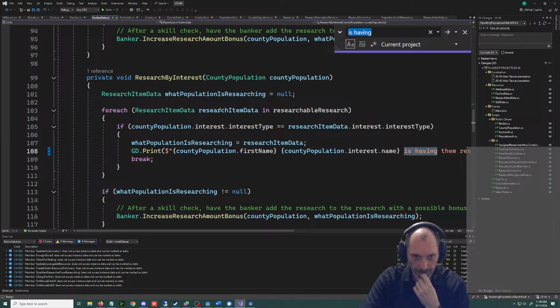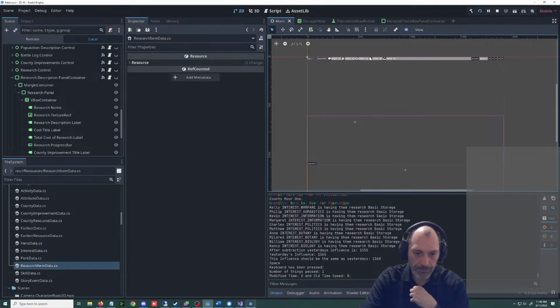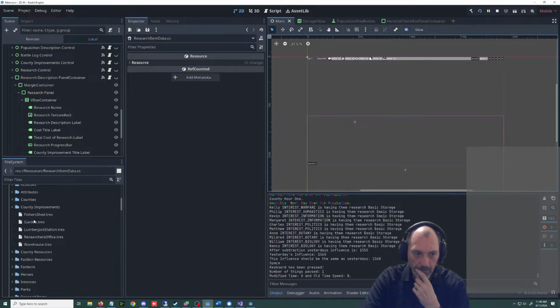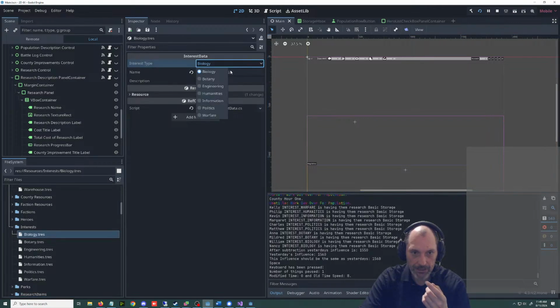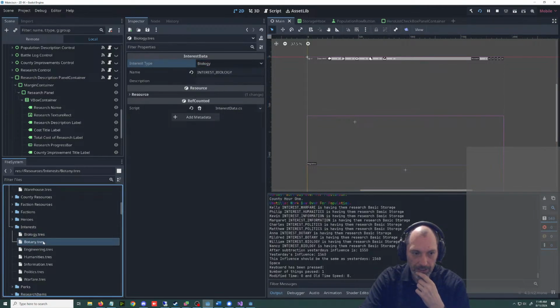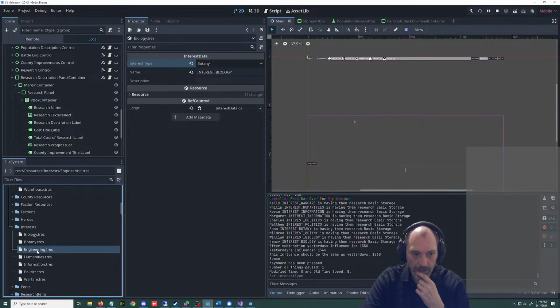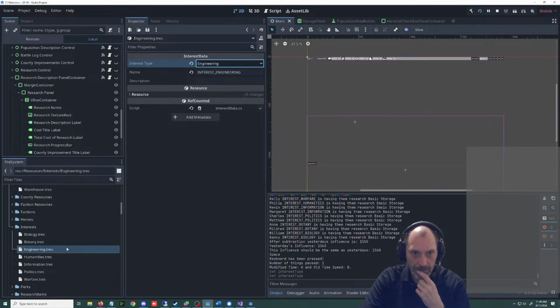Research by interest. If the county population's interest type equals research item interest type. Where's my interests? What the fuck? How did all these get sucked back to biology? I went through and changed all these things. Biology is biology. I know I did. Okay, maybe I didn't. I'm pretty sure I did.